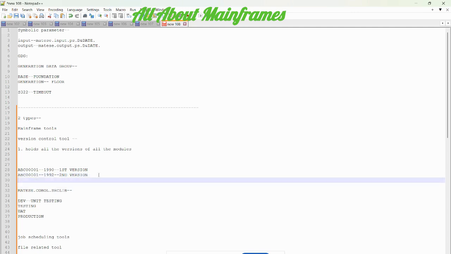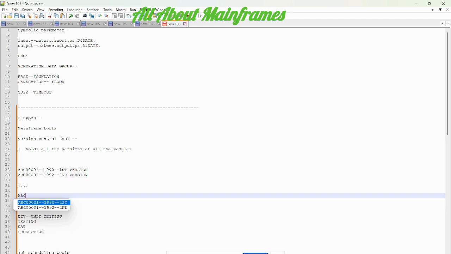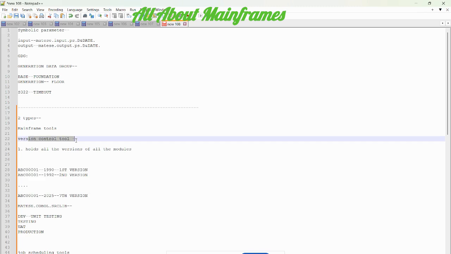Like this, suppose 4 or 5 changes were made in the same program, and in 2025 the latest change has been made. Suppose it is the seventh version of the same program. This is the latest one which is running in production. Now all these versions of the same program will be present inside this version control tool. That is why it holds all the versions of all the modules.